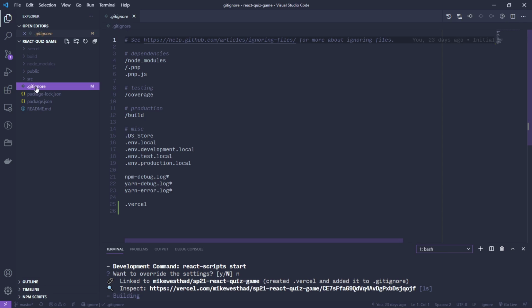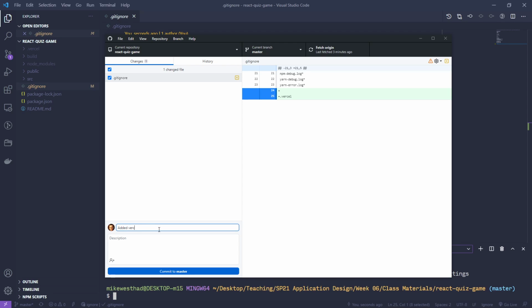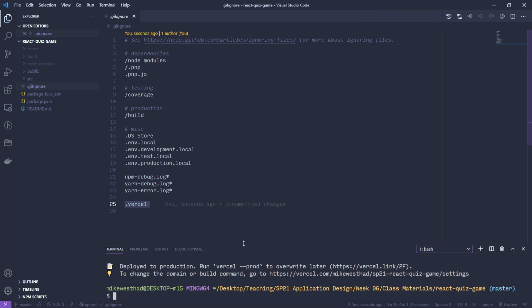And if we look at our git ignore, it has added .vercel because we don't want that exposed in our source code. There's no reason why anyone cloning our project needs to know about our org and project ID along with the source code. So that has been added. And you can see that change here in our GitHub Desktop. So I would want to commit and say added vercel to git ignore and commit it, push that. So those are the changes that it has made.